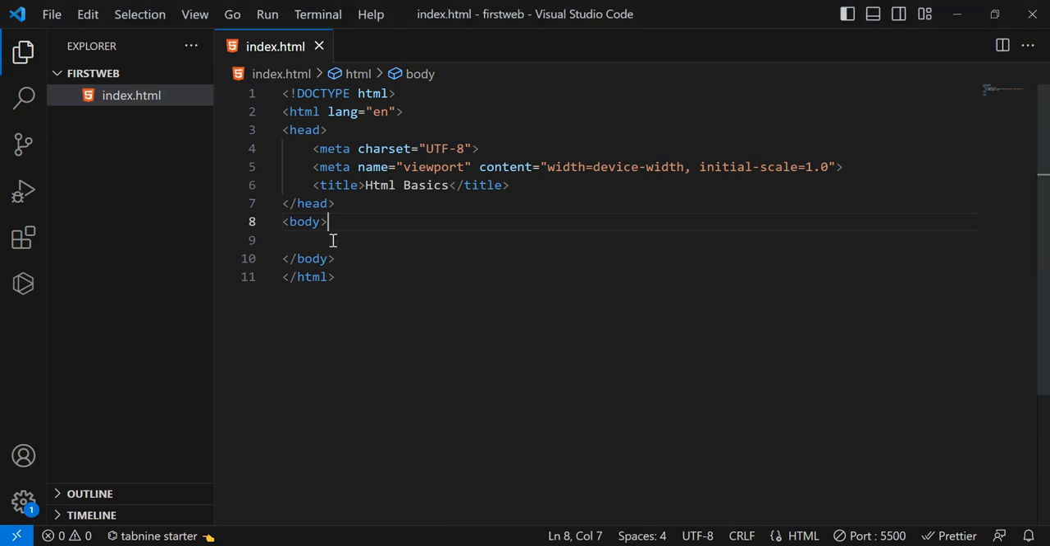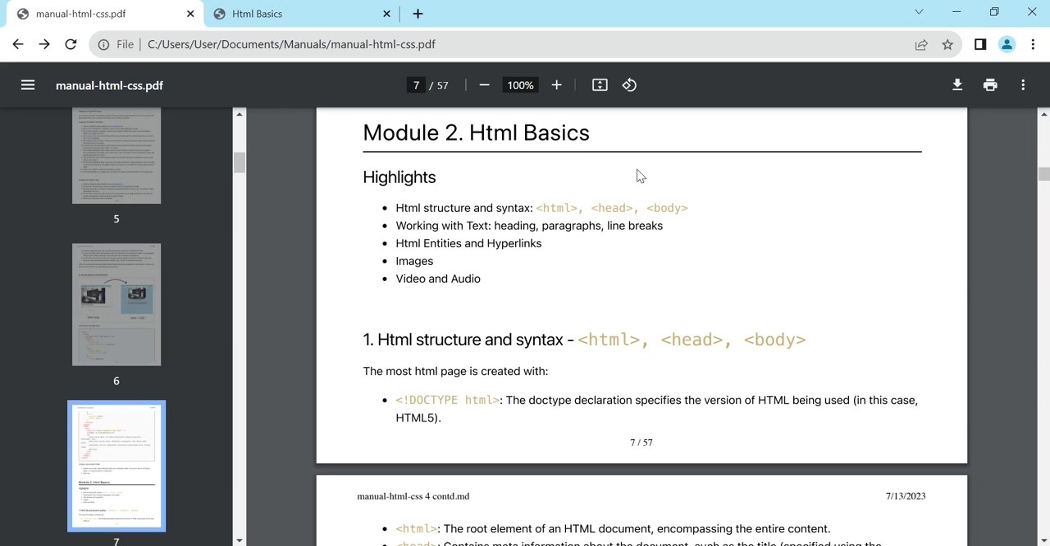All right, so the next thing we want to do is actually look at some HTML basics. So let's go back to our manual. Here you can see some HTML basics that we can look at in this module. We have the HTML structure, which is what I've explained to you, what the head tag is and what the body tag is. Then let's talk about working with text, HTML entities and hyperlinks, how to add images, how to add video and audio to our HTML project. Let's first start with working with text.